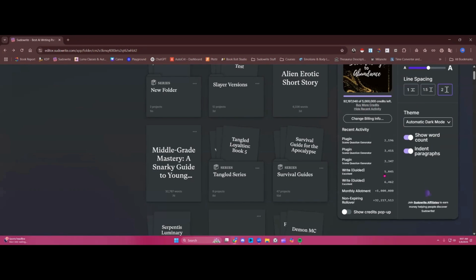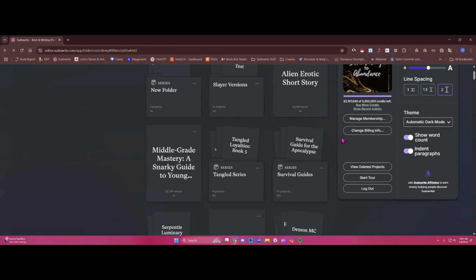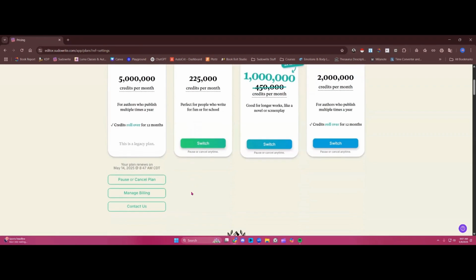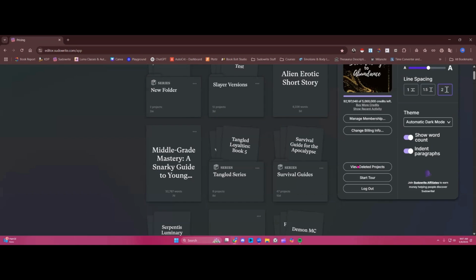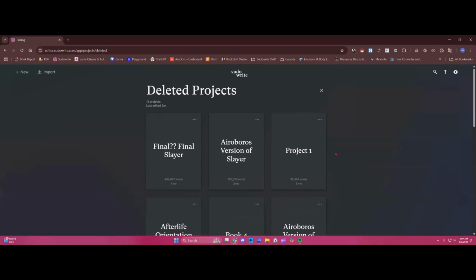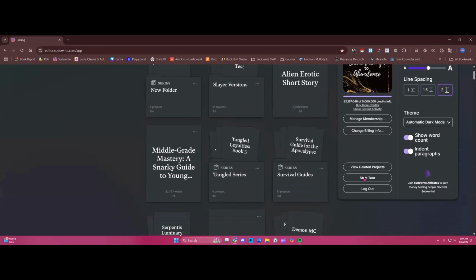You can show your recent activity, so you can see how many credits you've been using. Manage your membership, all of those kind of self-explanatory things. And if you go to that manage membership, this is also where you can pause or cancel your plan if you're on that monthly membership. View deleted projects. So if you have a deleted project, it stays here until you click on it and choose to permanently delete it.